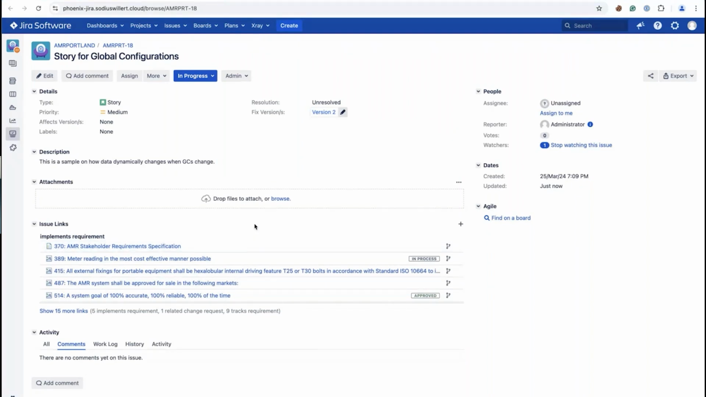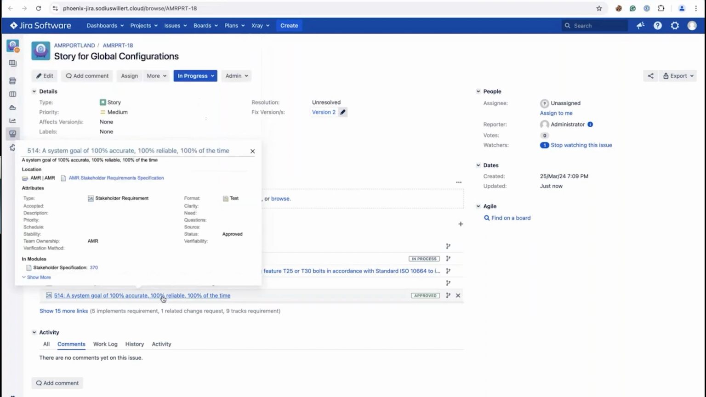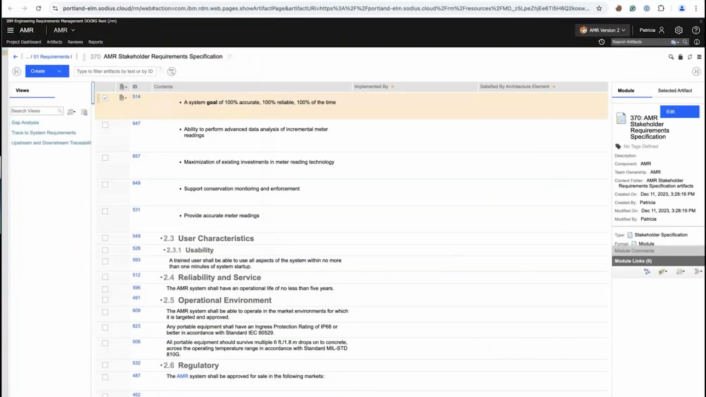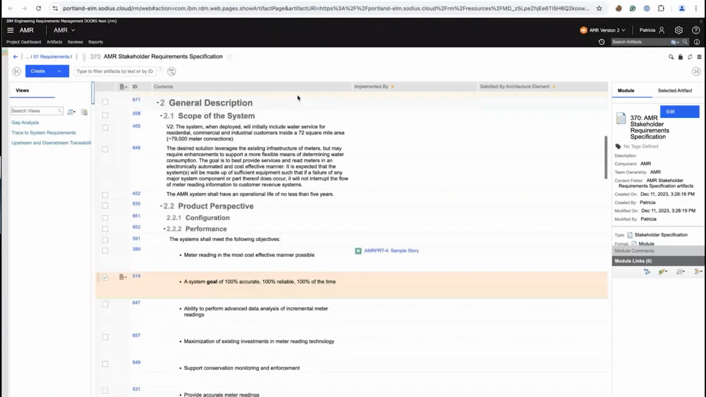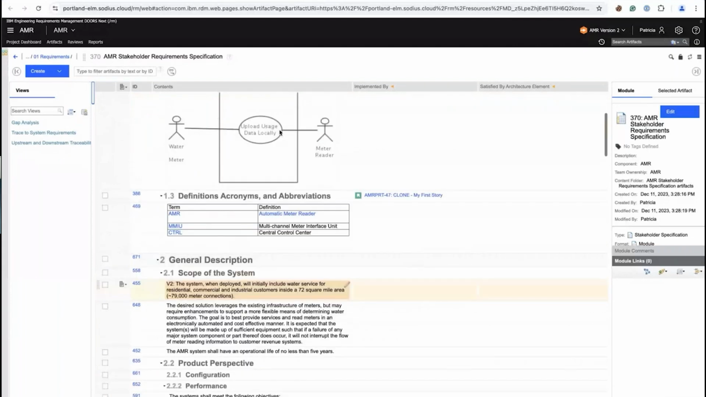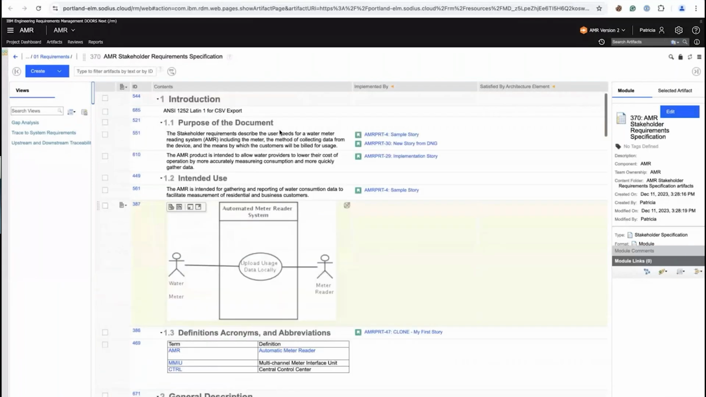In fact, if I went ahead and clicked on this version now, I could open this link in a new tab. We're going to go over and you're going to see now I'm in AMR version 2. And so I can see a different set of artifacts just by being able to navigate across and see those within different navigations and different artifacts. It's just that simple.